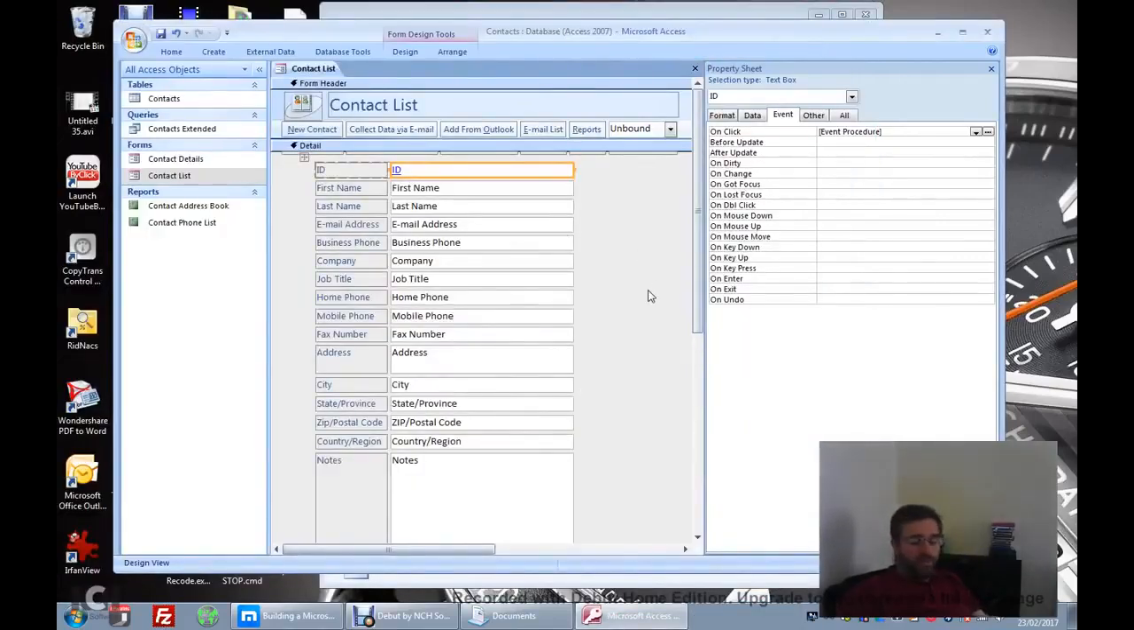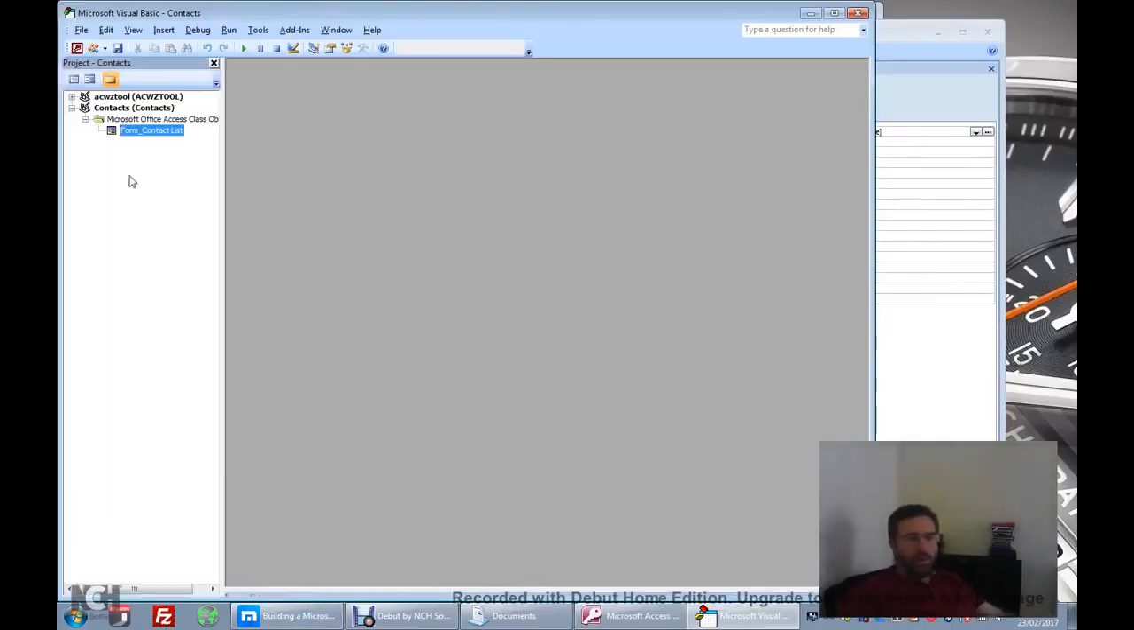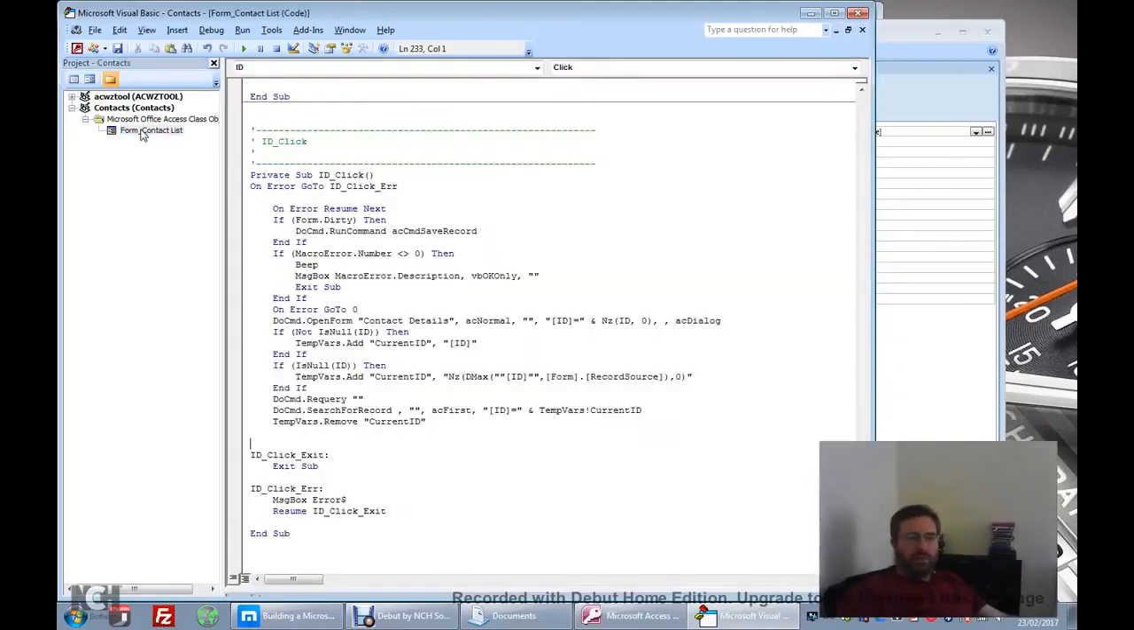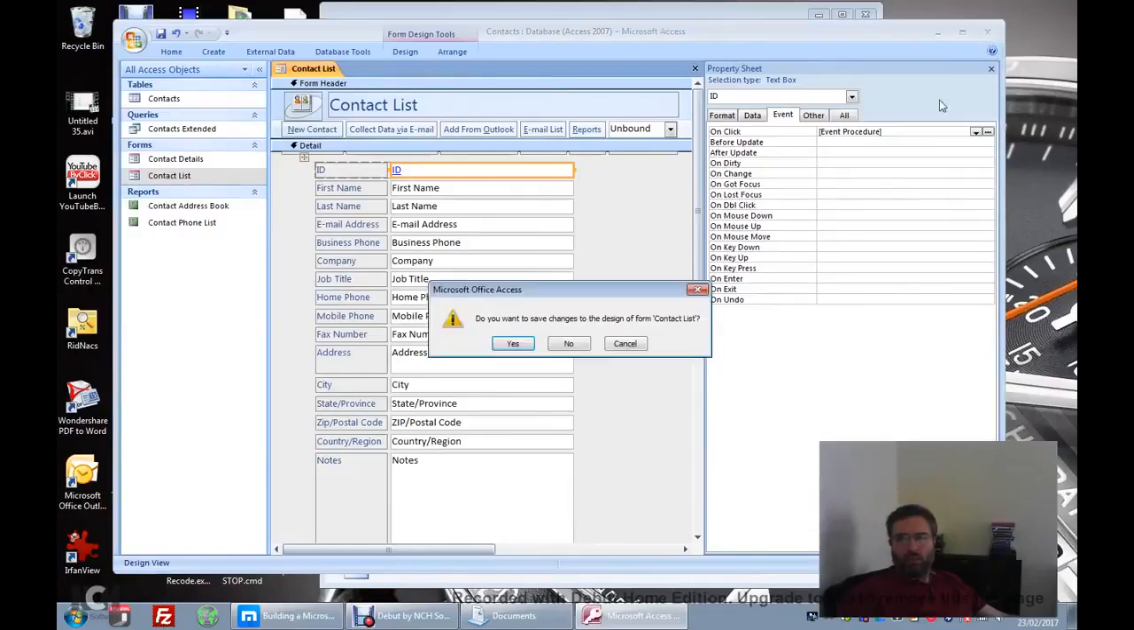By the way, if you hit Control G at any point and then Control R, you will be able to see any Visual Basic code that's associated with that form. So that's quite a nice handy shortcut for you.